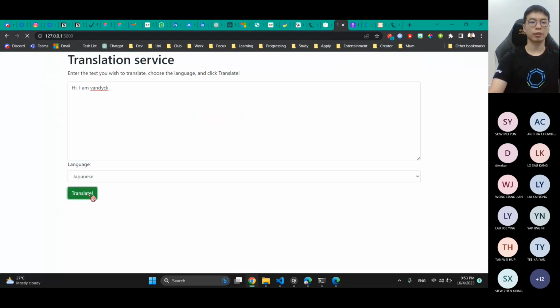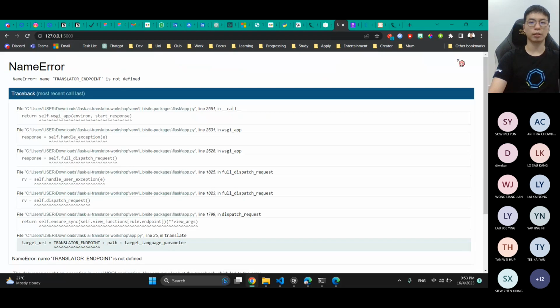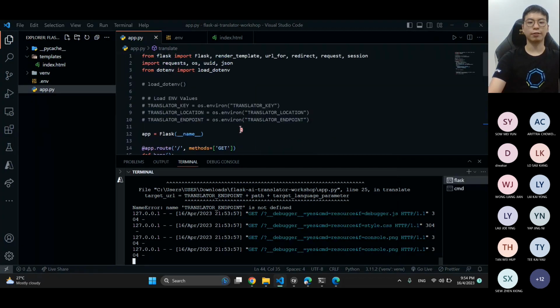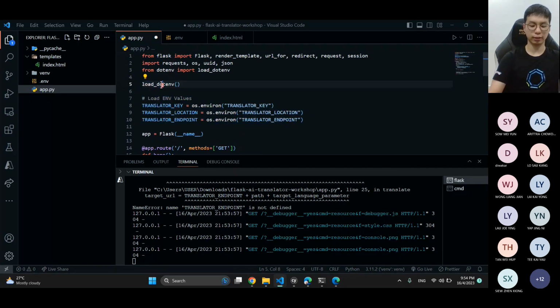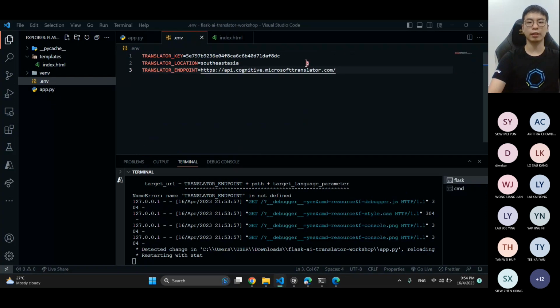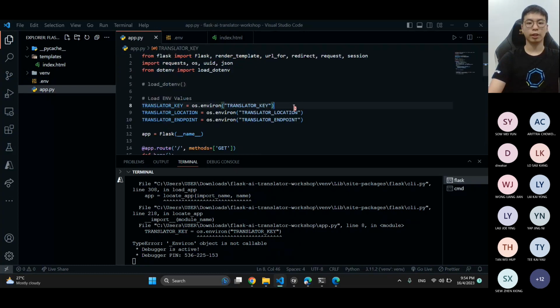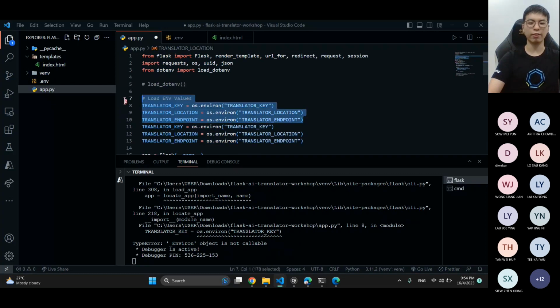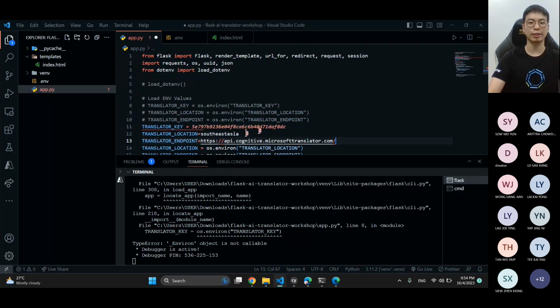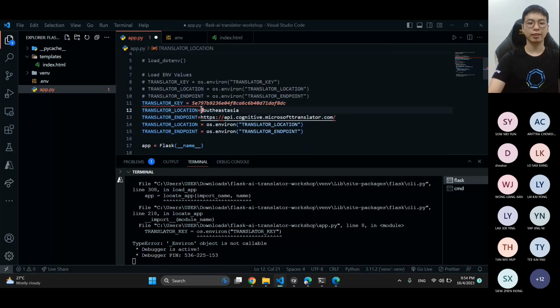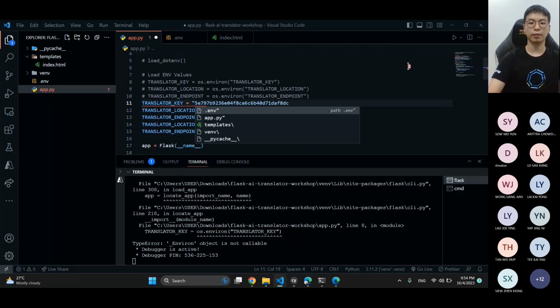Let's say I want to see Japanese. Translate. Oh, translator endpoint is not defined. Oh yeah. For this case, we can put this first. This one stays, but we move this here for now, because I will resolve it later. This is something very important when it comes to software engineering, and if you are a cybersecurity person, you will know that this is very important. Okay, so this is supposed to be a text.